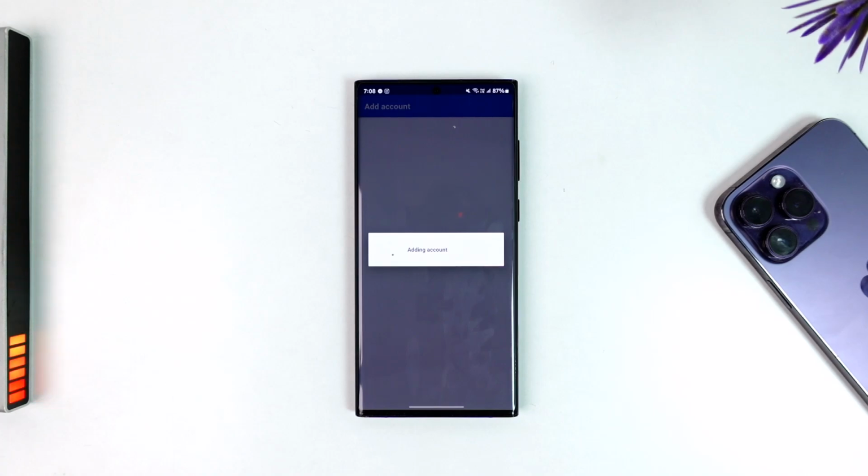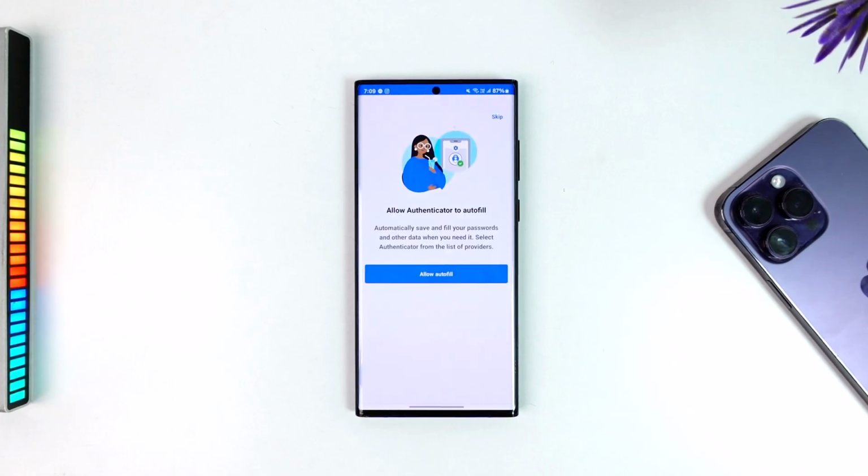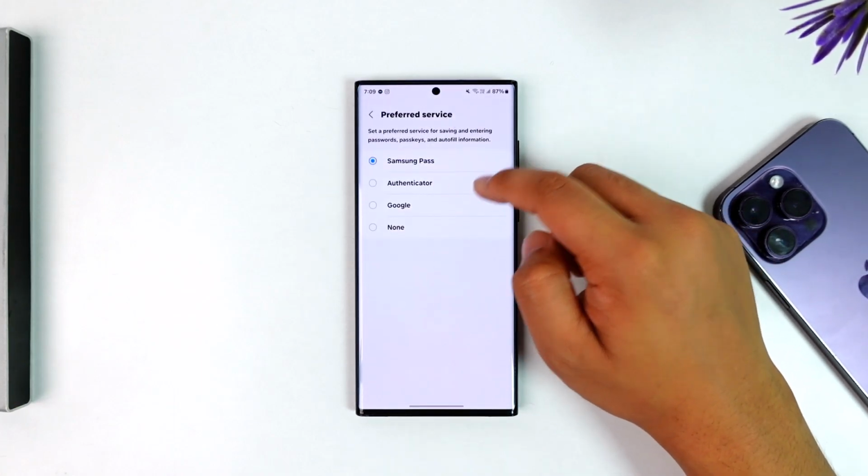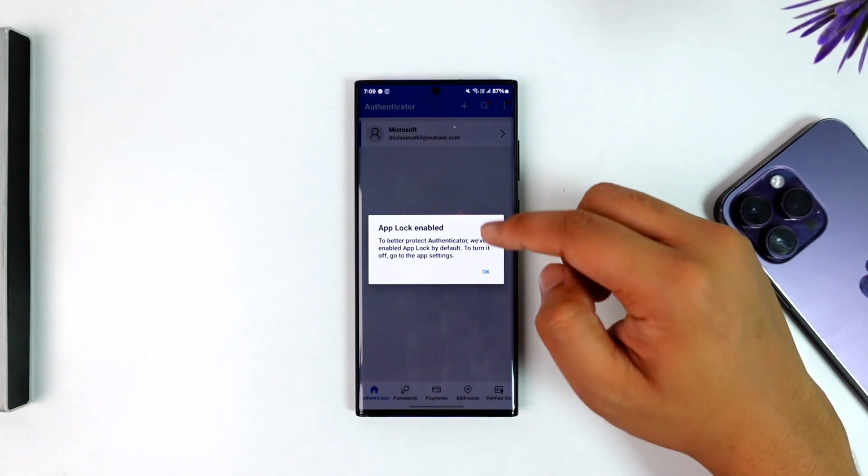Now to begin using it is pretty much very simple. You simply add passwords and accounts and authenticate them with the Microsoft Authenticator app instead. In case you happen to forget your password or anything, you'll be able to find every detail right within the app and you'll be able to reset them. Just make sure that you back up your authenticator as well. You can also allow the autofill option or whatever else it is that you have preferred right here.